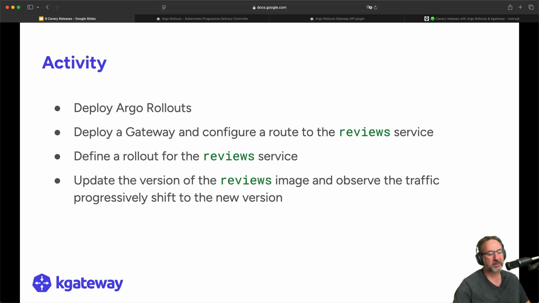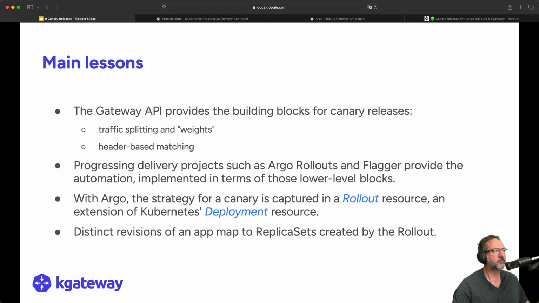All right, so we're about to start a lab. In the lab, we'll deploy Argo Rollouts, and then we'll deploy and provision a gateway and configure the gateway and the route for it for the reviews service. And then we'll define a rollout. We'll look at what those rollout resources look like, and then we'll actually go ahead and do a Canary release by updating the version of the image of the reviews service from v1 to v2, and we'll observe that as the Canary release takes place.